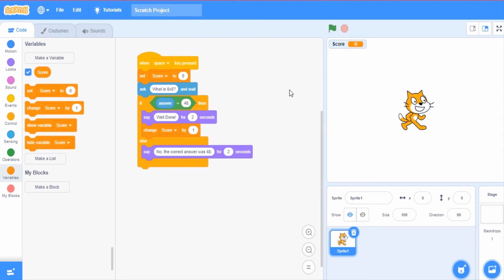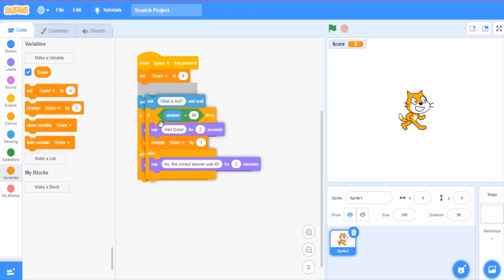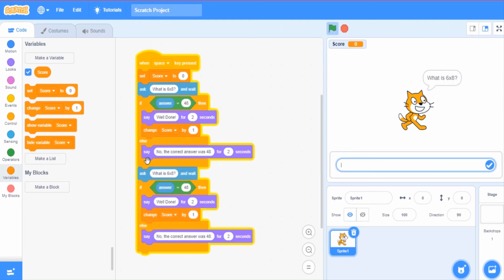Now, let's duplicate the code so that the sprite asks multiple questions and increases the score each time a question is answered correctly. Finally, we need to change each of the codes so that they are all different questions.